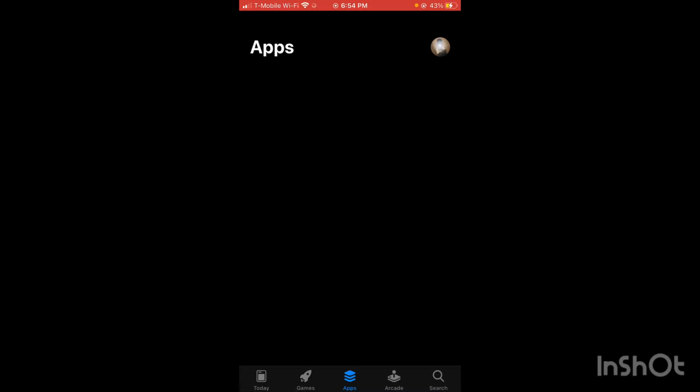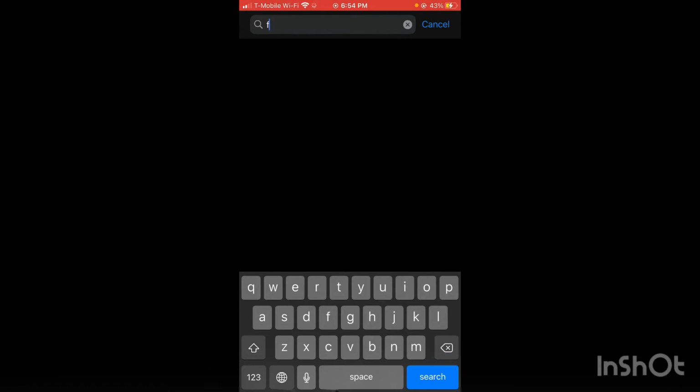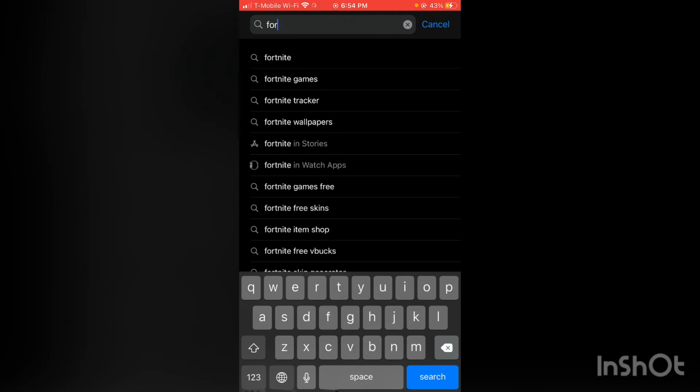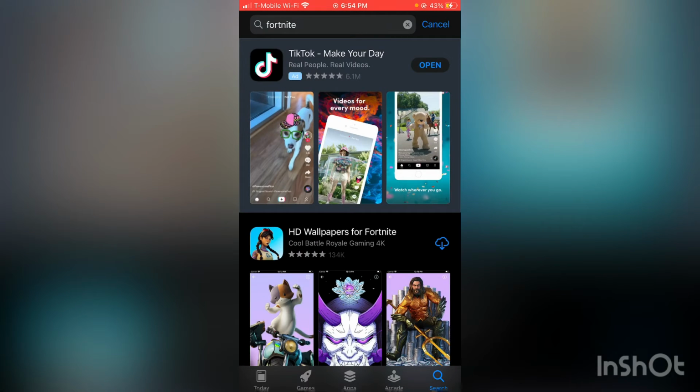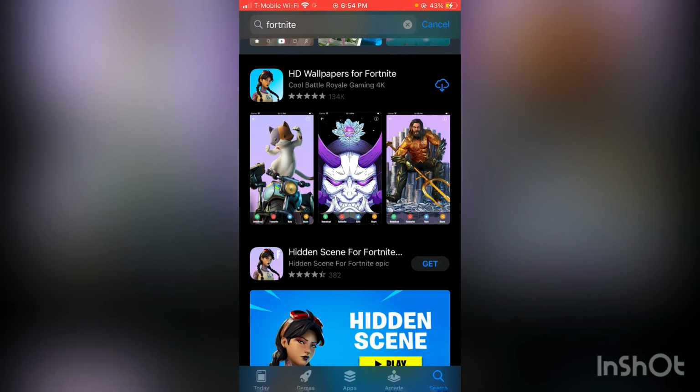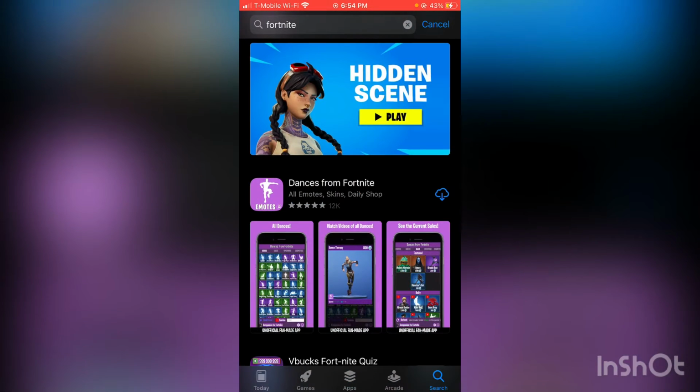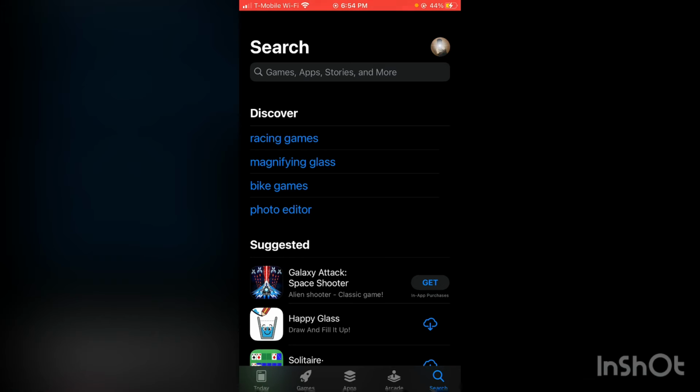If you go and search for Fortnite, it will not pop up. When you search up Fortnite, you will never get the Fortnite right here. You can see there's a wallpaper, other apps like the pen and Fortnite, but you can't get it from the App Store search.